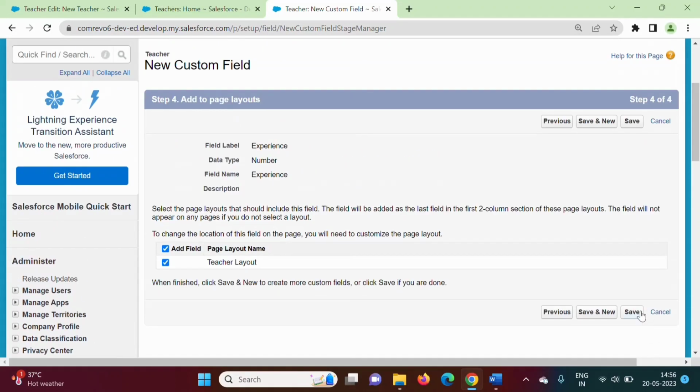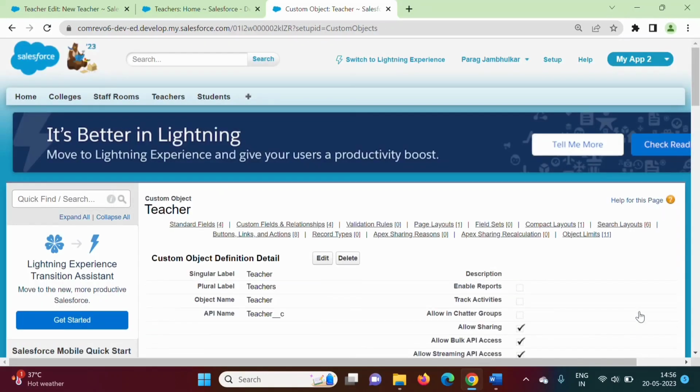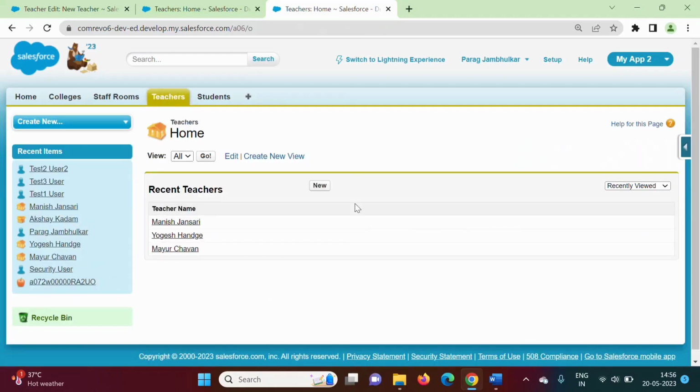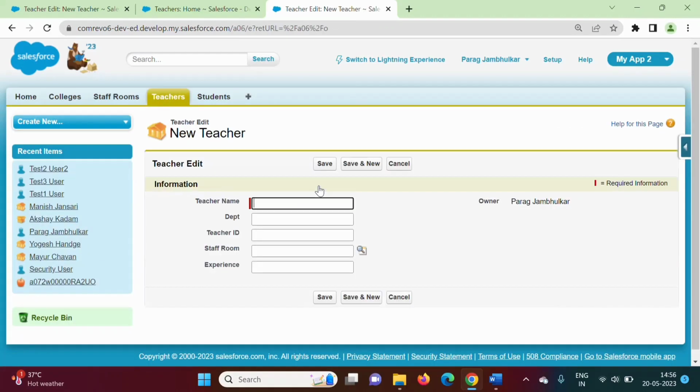and save. So see, that thing we have done. This is Parag Zambulkar, which is system administrator. Now we'll check teachers, and if I click on new, here we have the option of this experience field, which is visible for the system administrator. Along with these fields, we have one more field because we have just added it, and this field is visible for the system administrator for the teachers object.